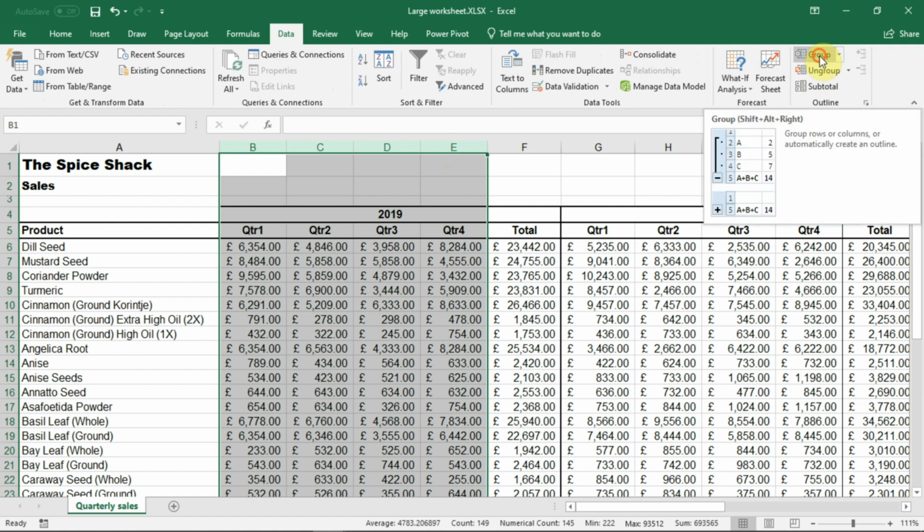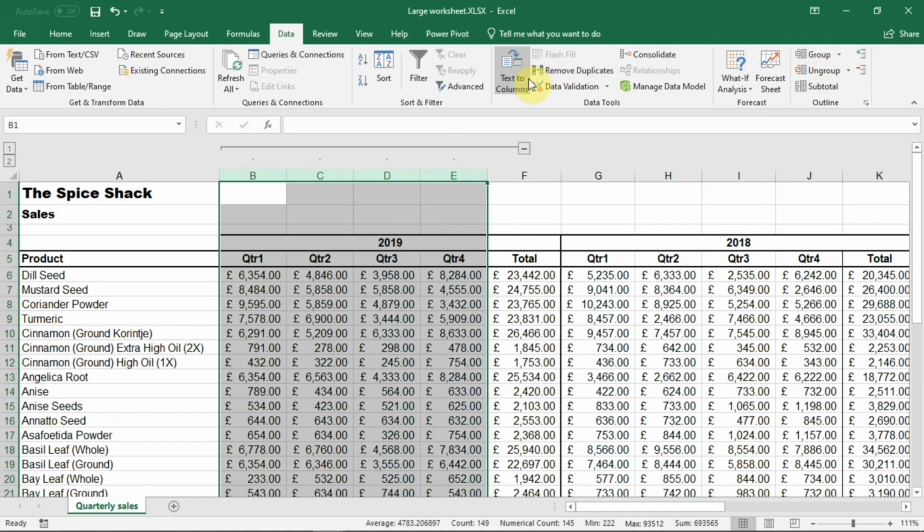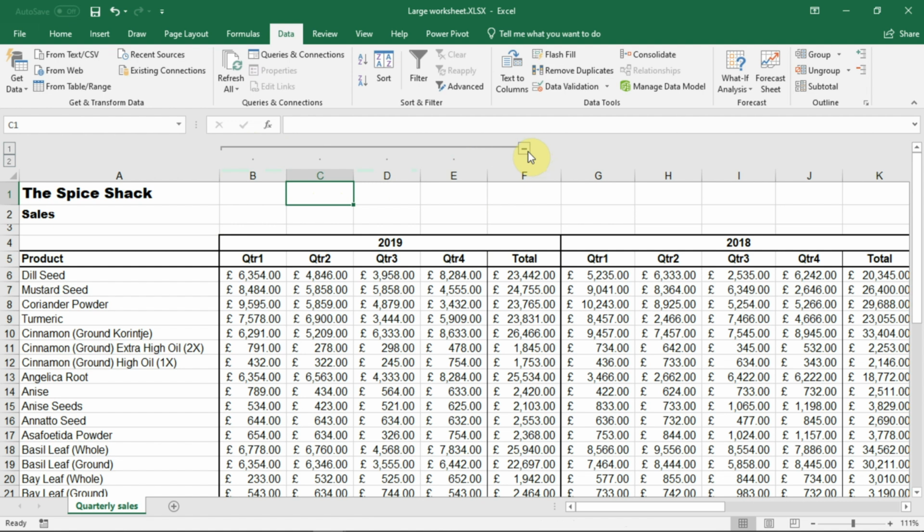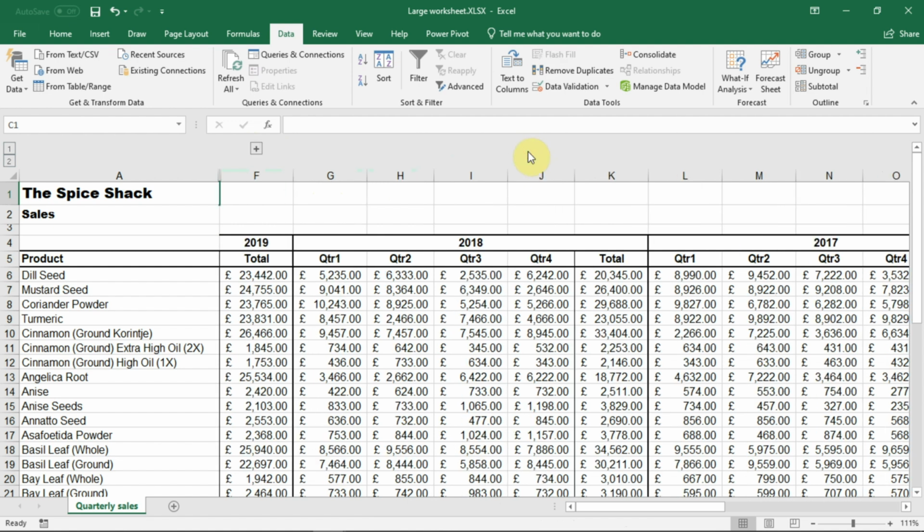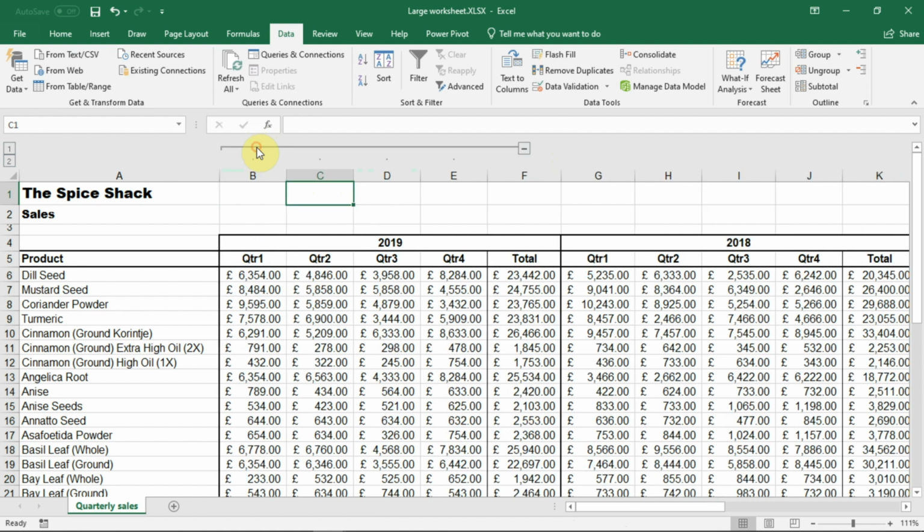So if I click group, can you see just above the column headers a little dot appears with a line, and then there's a negative button just there. Now the idea of this is if I click the negative button, can you see it condenses the columns down? If I click the positive button, can you see it expands the columns out?